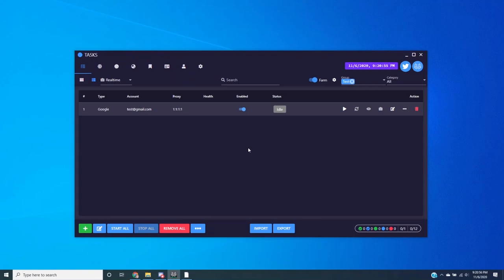So I'm going to be walking you guys through the process of how you can set up and start training your Gmails, along with how you can set up some profiles, cookie generation, and just other stuff like that.